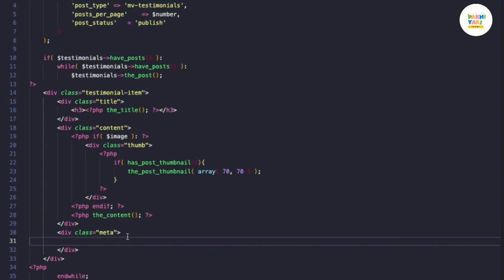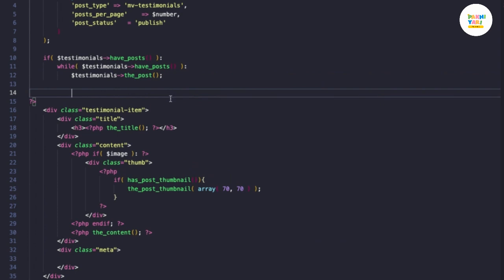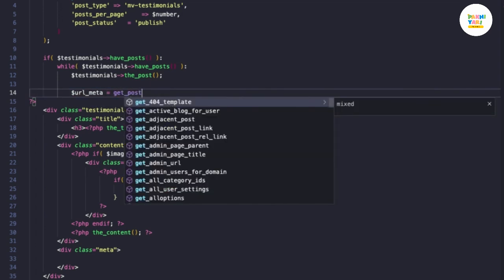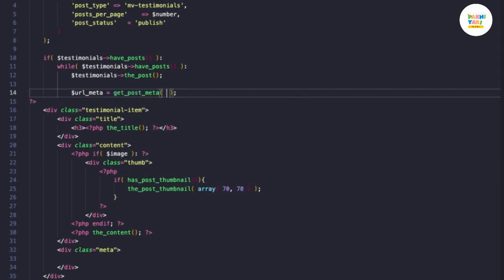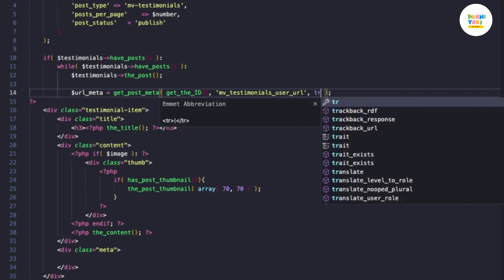Finally, we'll call the fields of our meta box from the post type. Before we do that, we'll have to create the variables to store the value of the fields for each testimonial. You can do this up here before the HTML. For example, we will create a variable here called url_meta. It will receive the result of the get_post_meta function. And the parameters are as follows. First, the post ID, get_the_ID. Then the key of the field. For the URL, the field is called mv_testimonials_user_url. You can check this name in the name attribute of the meta box form, right? Then true to get the value as a single string, not as an array.